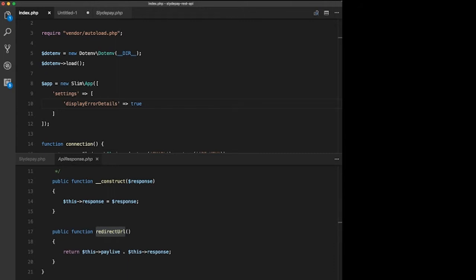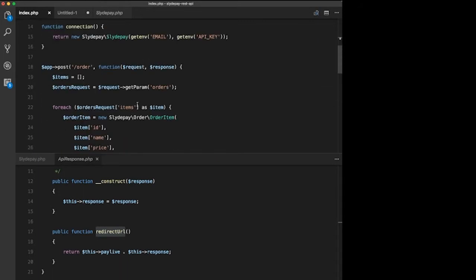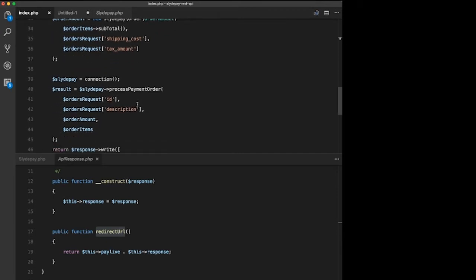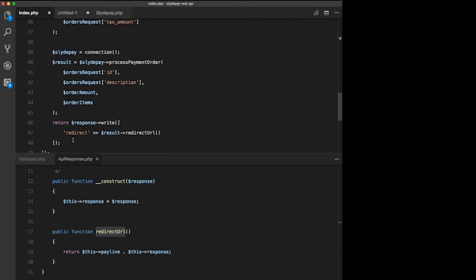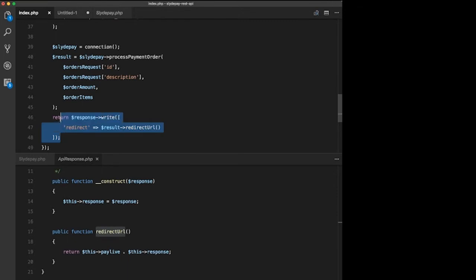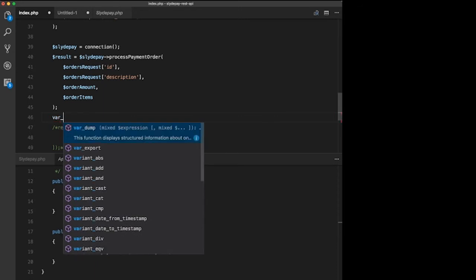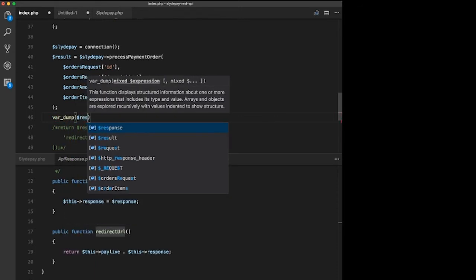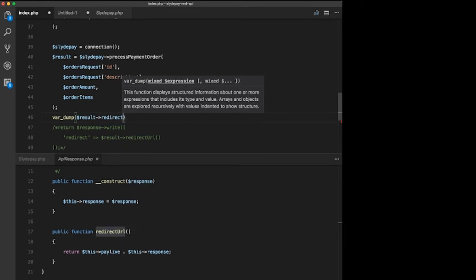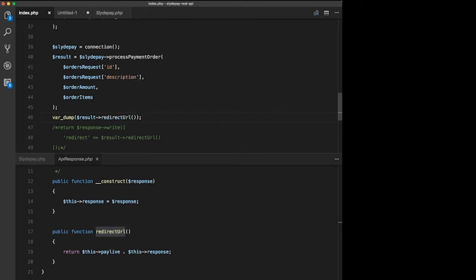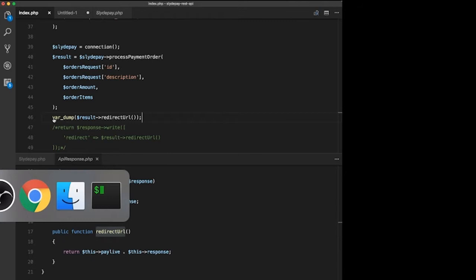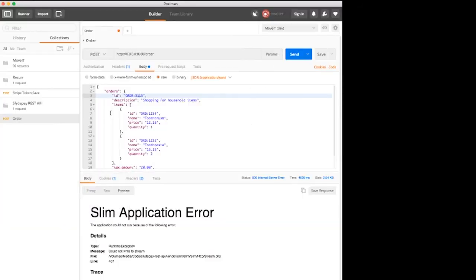What does that even mean? Could not write the stream. Let's see if it's my return code that's wrong. Let's comment that out. Let's do a var dump. Result. Redirect URL. And let's try again from Postman. Yep, I have to change this number again. Send.